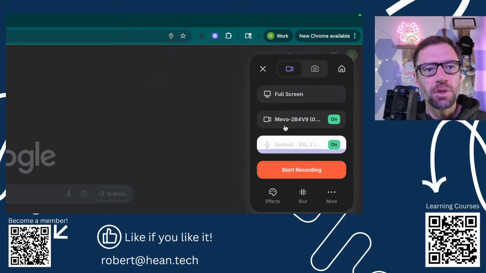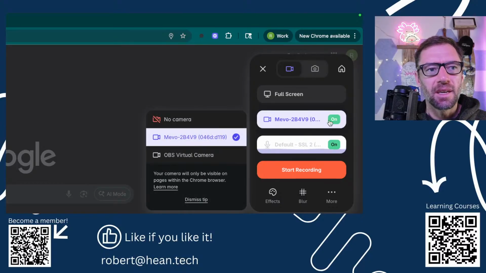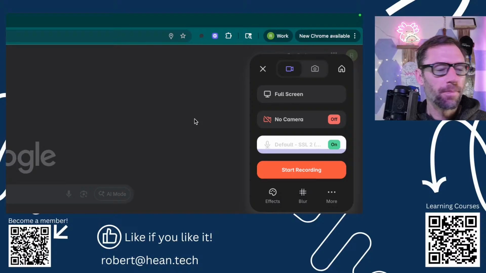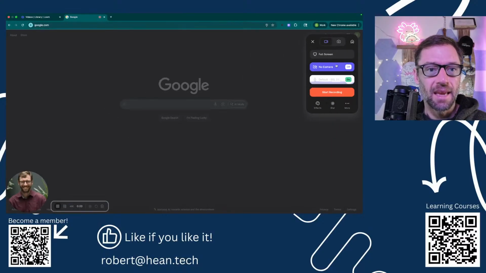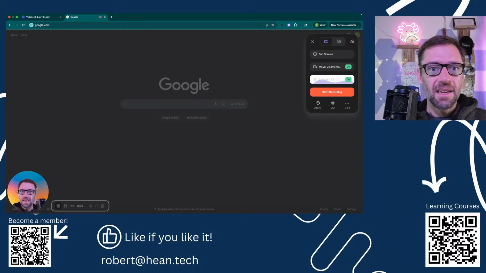Then I can choose my input devices. In this case, I've got my camera and I've got my microphone. I can just click on these and flip them off though. And so again, if I don't want to be on camera, I don't have to be. It's advisable and it's usually better for folks, but I can choose to hide that.